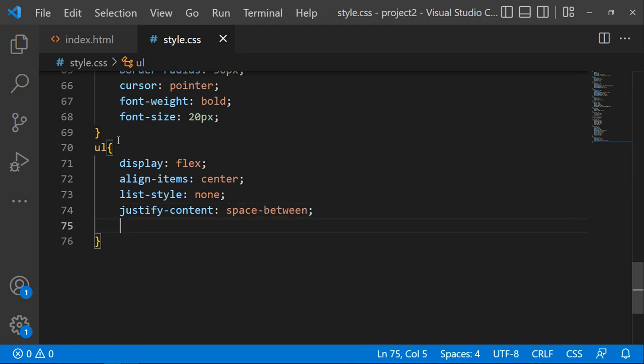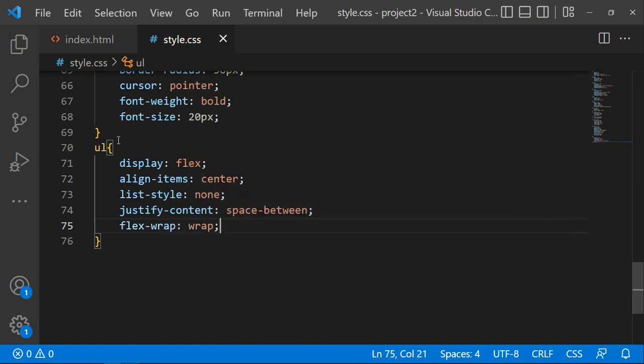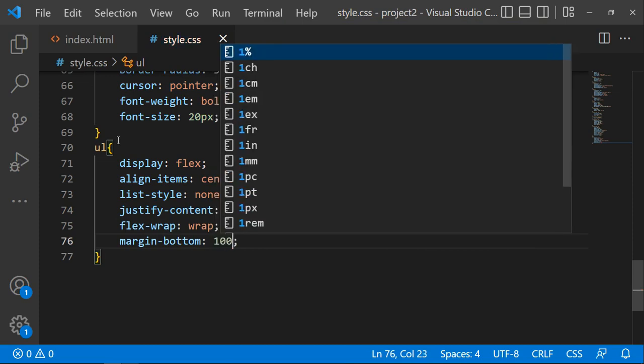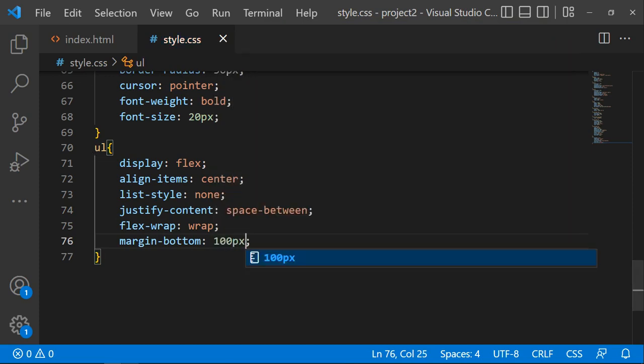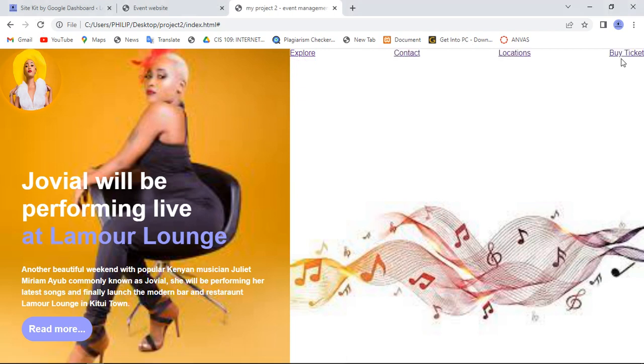Great. We'll also have the flex wrap. Wrap. Great. So we'll have the margin bottom. We'll have to set it to 100 pixels. Great. So after that, you just need to click here and refresh. You see now how your information appears.